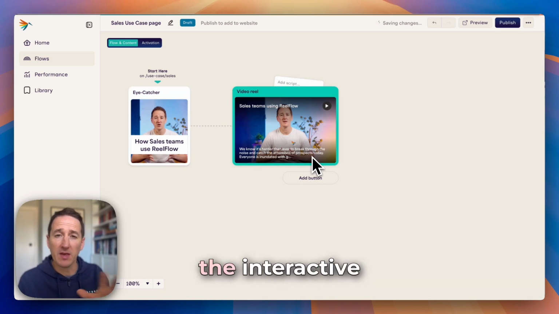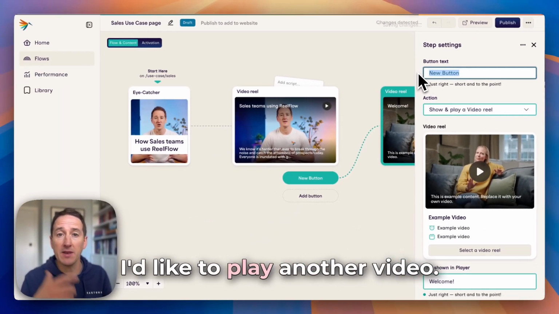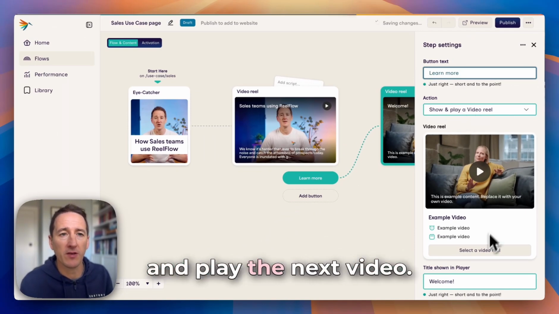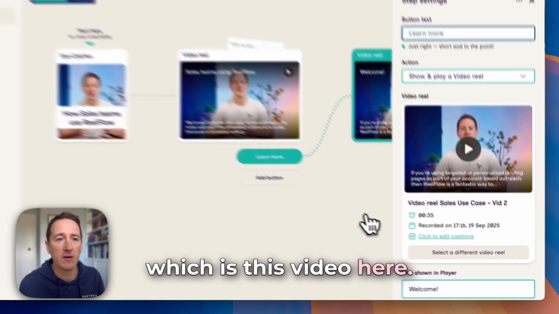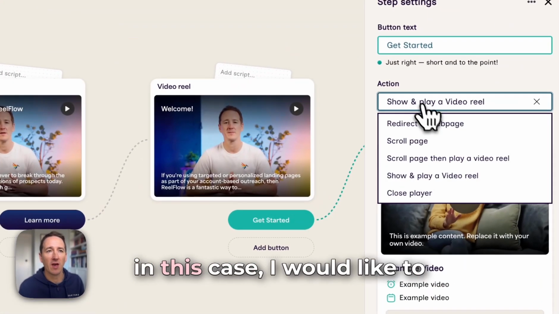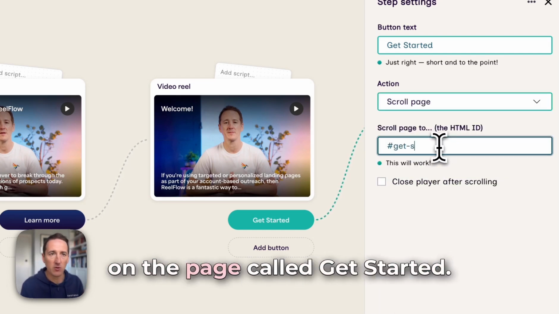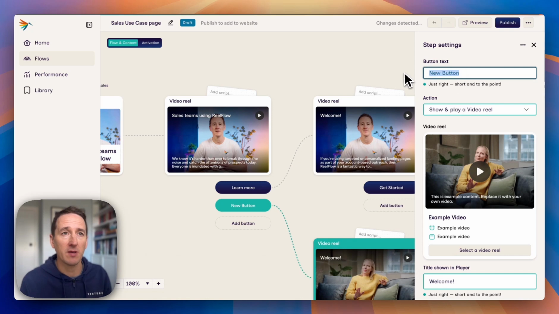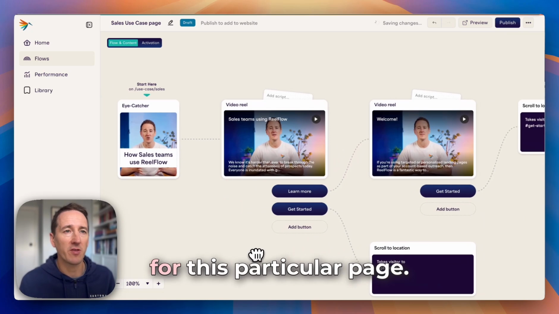I'm now going to configure the interactive elements of this flow, the first button. In this case, I'd like to play another video. So I want this to show and play the next video, and I'm going to select this one from the library, which is this video here. And then the action get started button, which in this case, I would like to scroll down the page to a section on the page called get started. And I'm going to add this same button on the first step. And that completes my flow for this particular page.